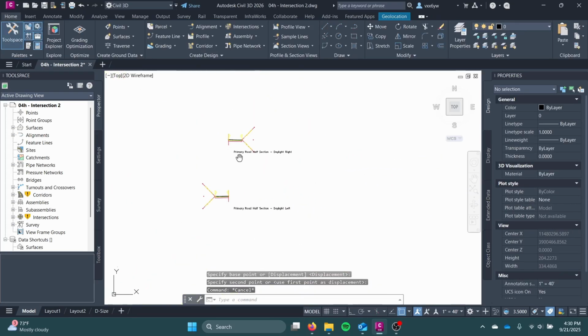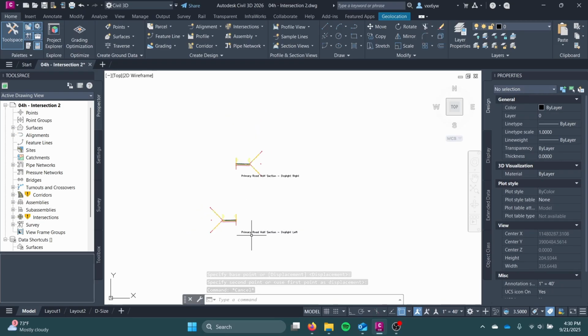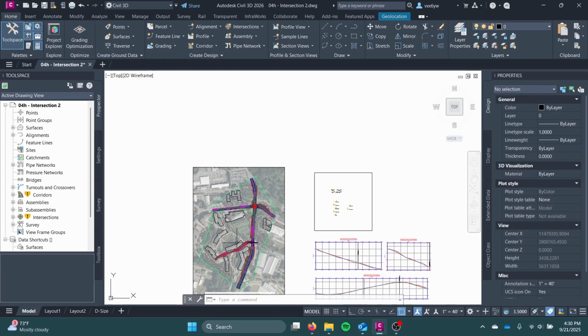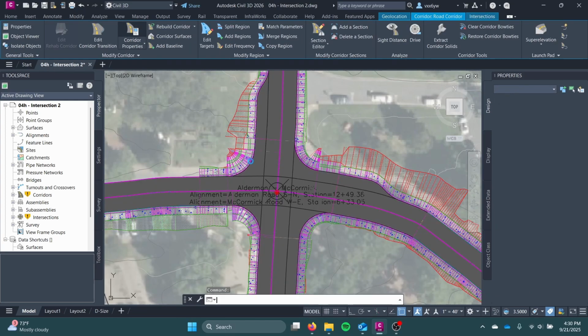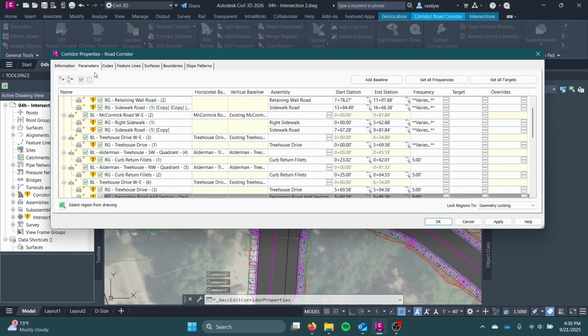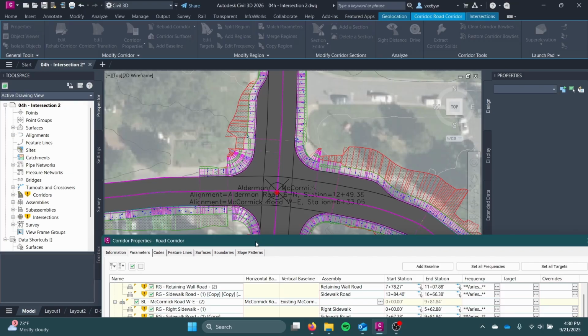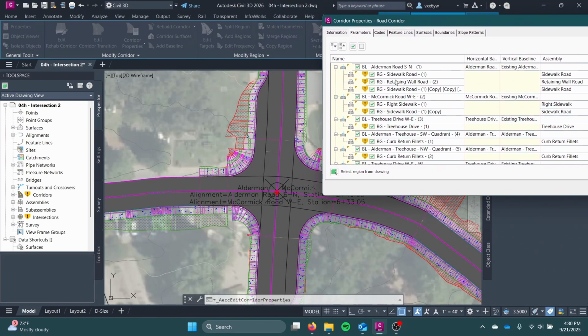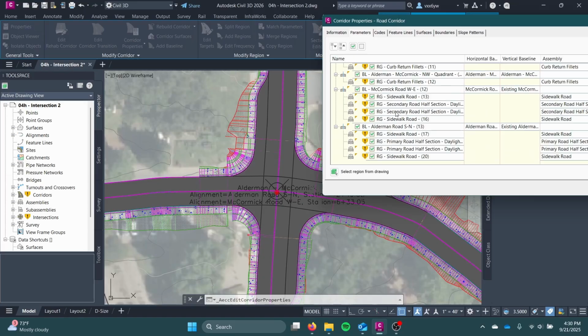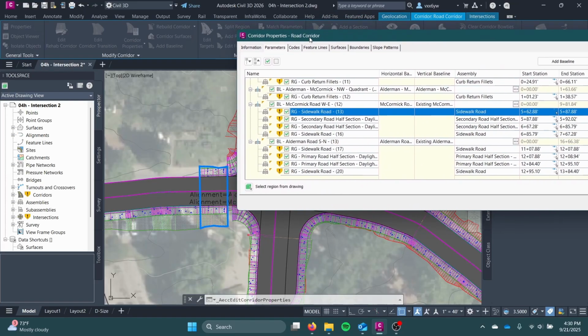And looking at these half sections, I know that we're not going to use them, so I will not bother updating them. Instead, what I will do is go to the corridor properties, to the parameters tab, and here's where we can figure out what we want to update. So I think coming all the way down here to the bottom, this is where our new sections are. That looks to be right.